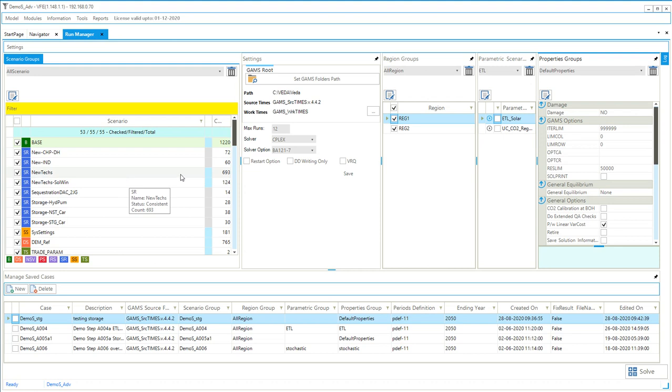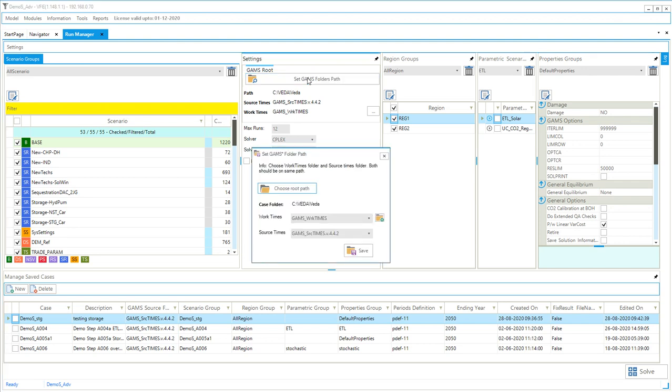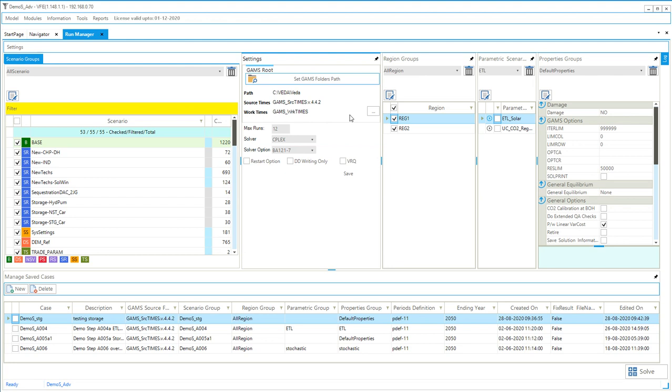So let's start here. You can define the GAMS root folder. Normally it should be Veda. And this is where you have the GAMS work TIMES folder and the GAMS source TIMES folder. But if you want to choose a different path where you put these folders, then you can do so. You can also create a new work TIMES folder from this button, and this button will open the GAMS work TIMES folder.